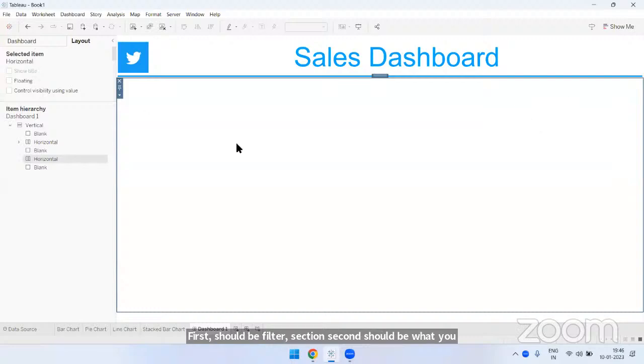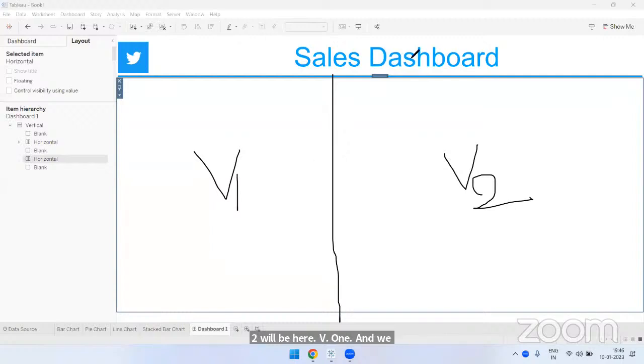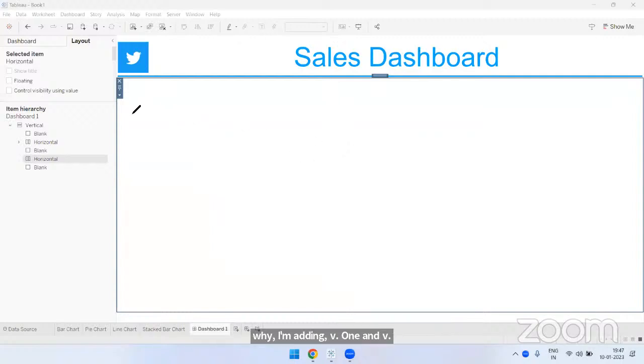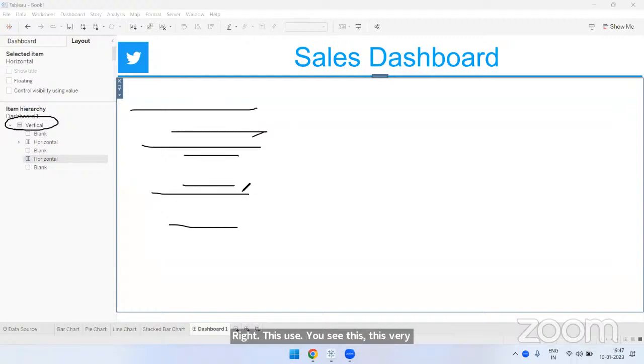Okay. So I can add the verticals. Vertical means what? First vertical V1 will be here, and second vertical V2 will be here. V1 and V2. Why am I adding V1 and V2? We know vertical, right? I want to add the filters this way, horizontally. Correct? So which object is used for that? Vertical object, right? You see this way, right?